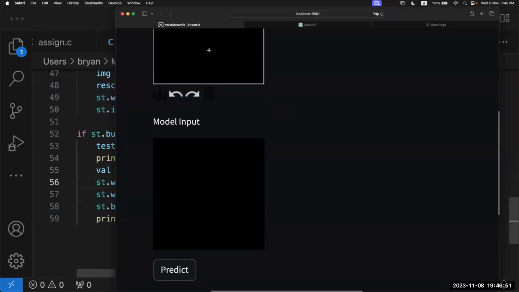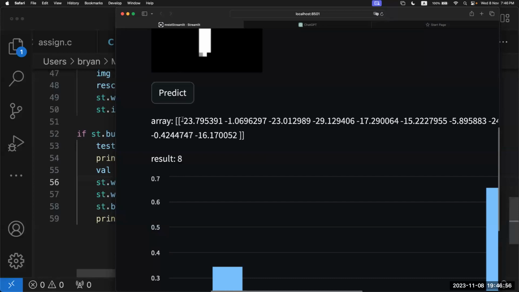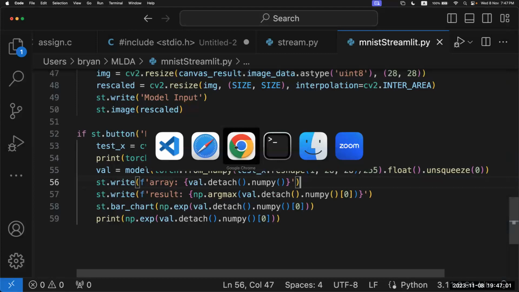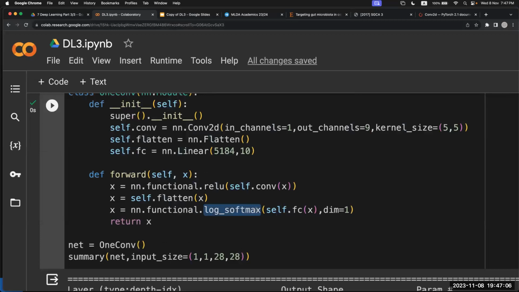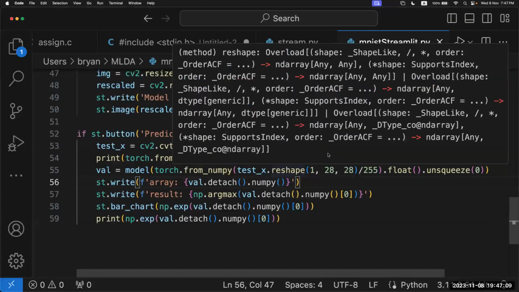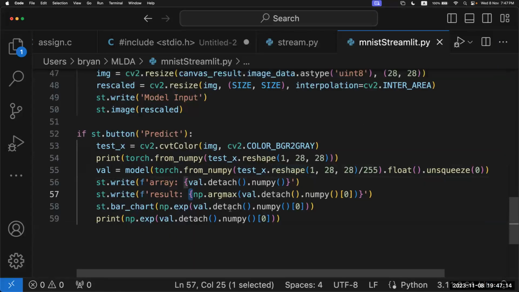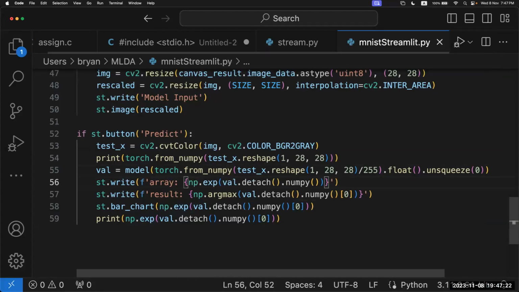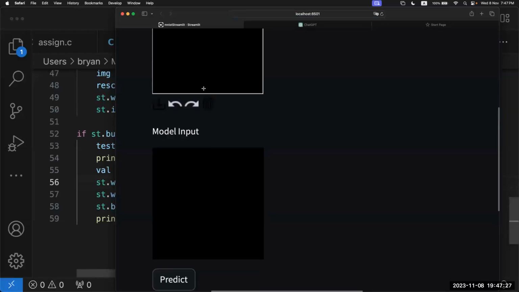So let's try just putting one into the model. Yeah, so it looks like this. Okay, so in this case, the loss function that we use is log softmax. So what you see here is the logarithm of the probabilities. If you want to return it to its actual probability, you do this. Now I refresh the code, it should give me the actual probability.